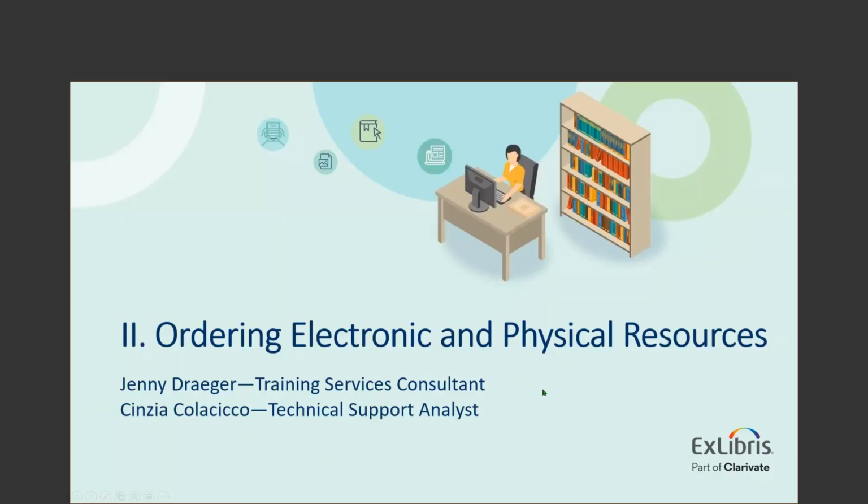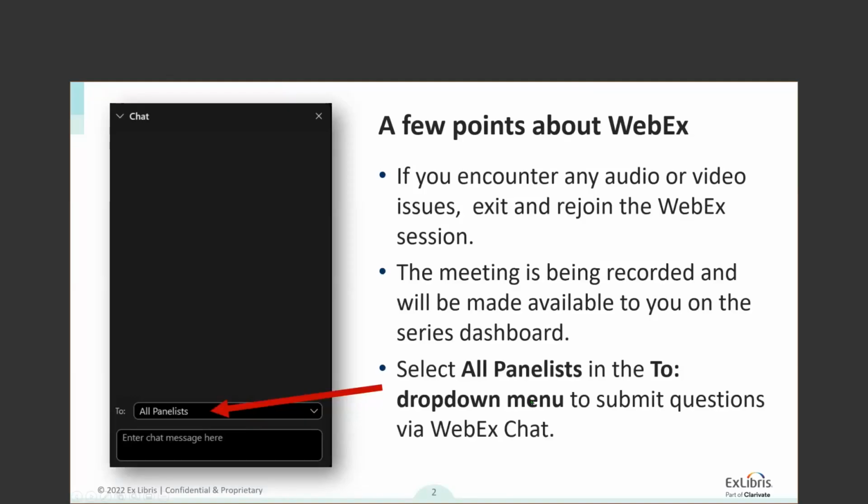We're in our implementing acquisitions in Alma series, and this is the second session. We're going to be getting down into where we need to be, where we actually do the work.